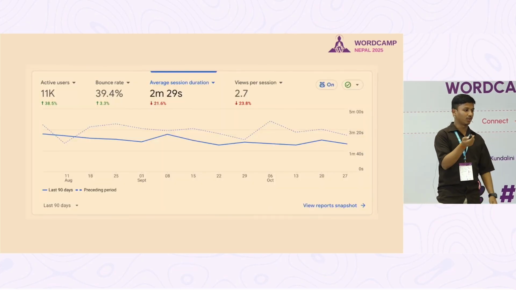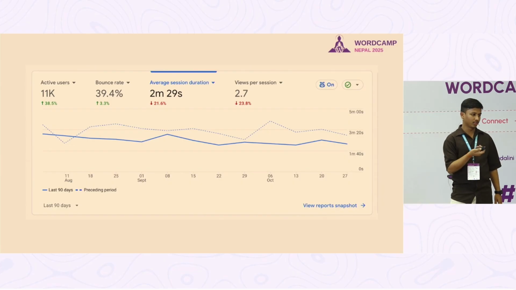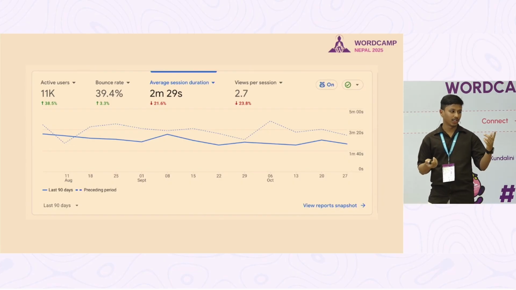Okay, so this is the screenshot of Google Analytics. It looked like this: bounce rate, average session duration, and views per session. You can see my bounce rate of this website is just 39%, and it's very amazing.